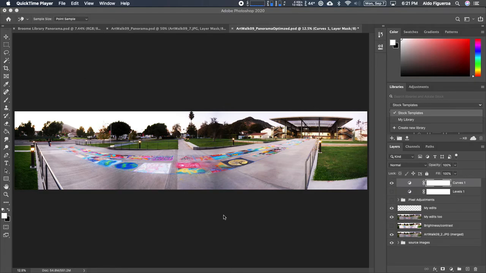Hello! In this video, we are now going to be working with color adjustments. In the previous videos, we were working with tonal adjustments. Now we want to work with the color information that is found within our image here.